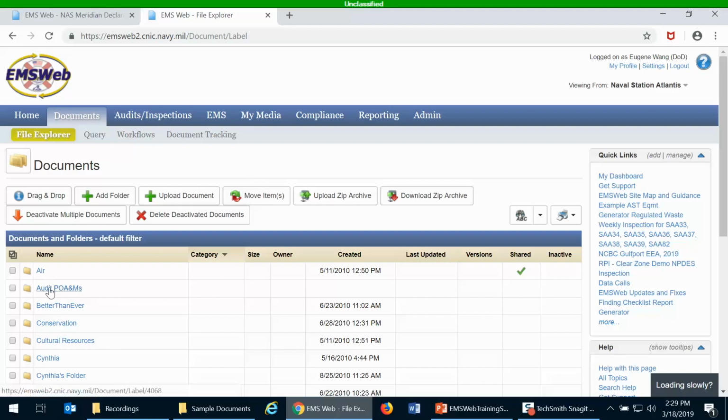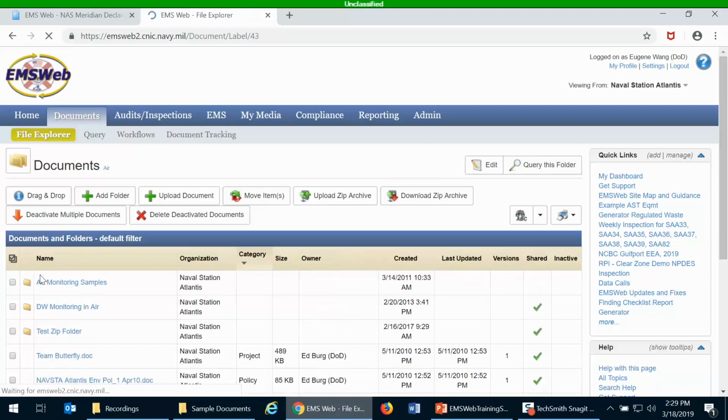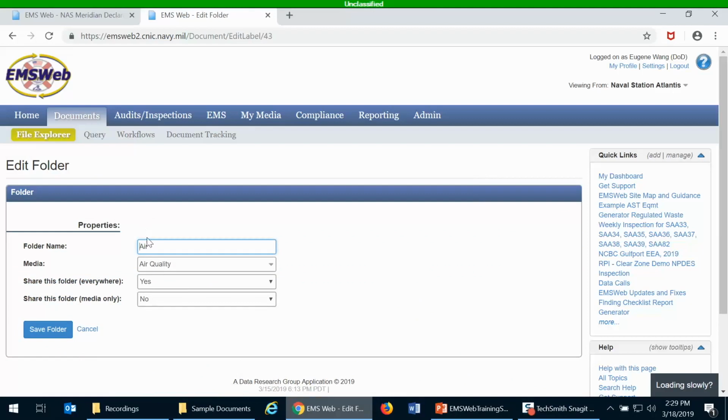So when we look at a folder, I will navigate to this pre-existing error folder. You can edit this folder, and you can change the name, you can change the media. So if I assign a particular media to it, then by default, any document in that folder or subfolder is tied to that media. So that's a quick and easy way of tagging documents with a specific media, especially if you set up a folder for a media like this error folder.